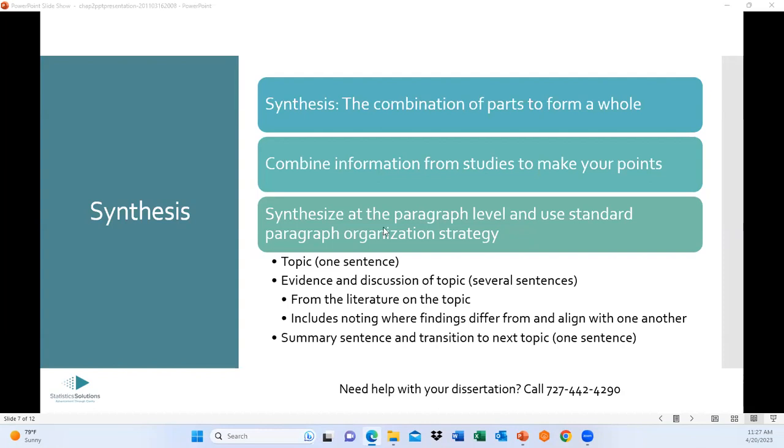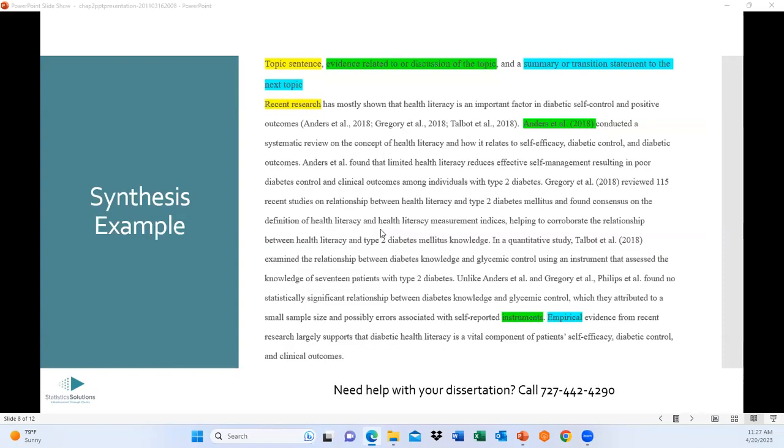So let's see what this looks like. Synthesis. Here's an example, bringing in details from the research. I'm not going to read you the whole thing, but let's see. So the topic sentence here is highlighted in yellow. All the evidence that supports or discusses the topic is highlighted in green. Not all of it's highlighted in green, but we have the beginning and end. And then the summary statement is highlighted in teal.